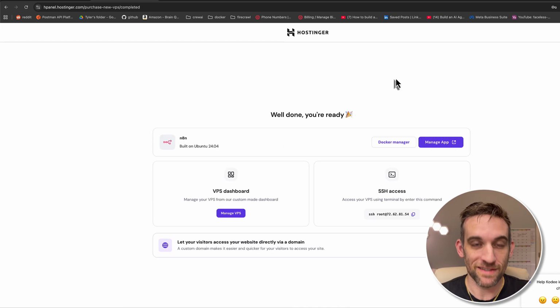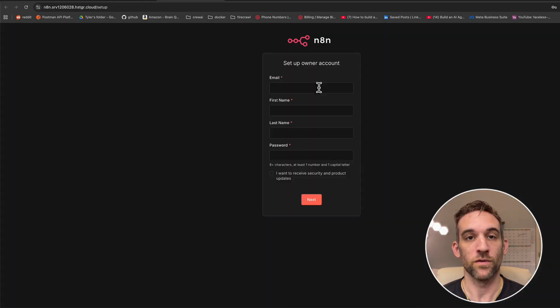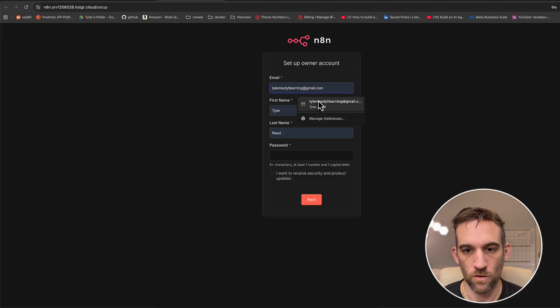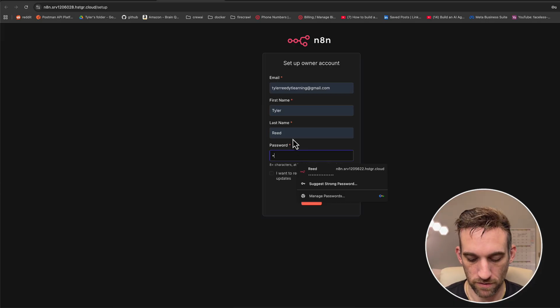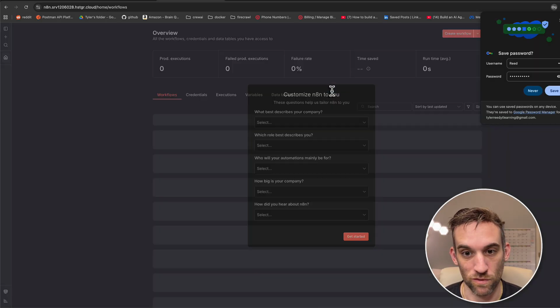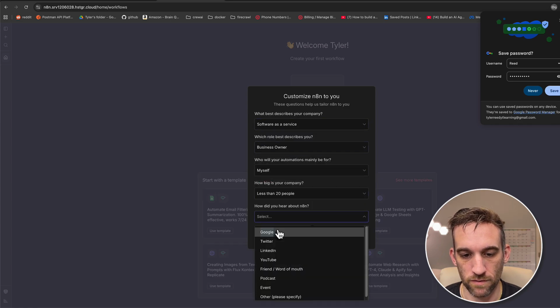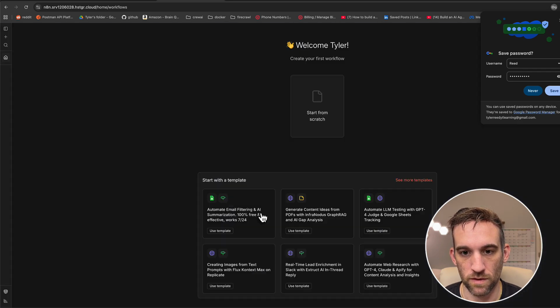Okay, so congratulations. Now you have your own n8n instance inside Hostinger for cheaper than n8n Cloud. All right, so a couple things we can do here. We can manage the app, go to Docker Manager. So let's go to Manage App, and what it's going to do is take us directly to our sign up page, which is what you would see whenever you do it locally on your own machine. Okay, so I'm just going to pass in some information here. Okay, and then I'm going to click next, just like we would locally. Fill out this information, just put whatever, doesn't matter. Get started, skip. Okay, great.